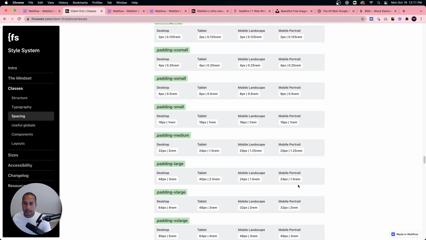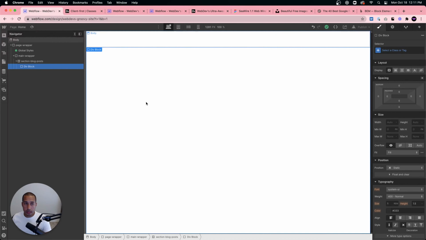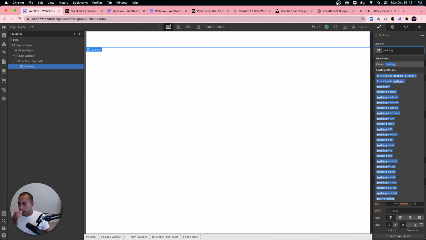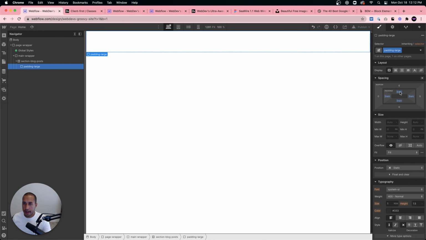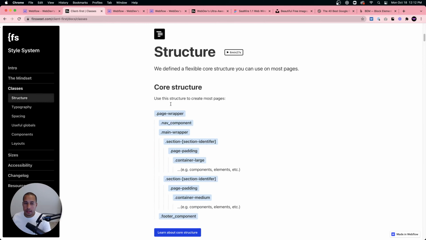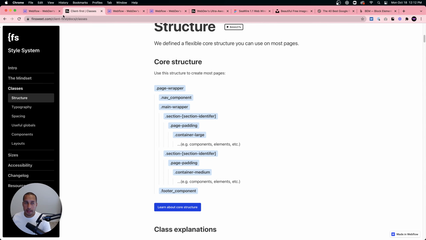So I'll go back in here, and to this div block, I'll say padding. And then as soon as you type in padding, you get access to all these different styles. So we can see we have padding, left, large, huge, all these different paddings here. So I'm going to say padding large, and it adds 3 rems around this div block. So now in this div block, I can add another div block. So going into ClientFirst, we have the padding, and then we want to add the container.